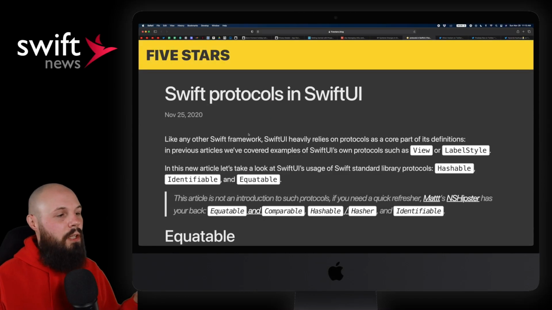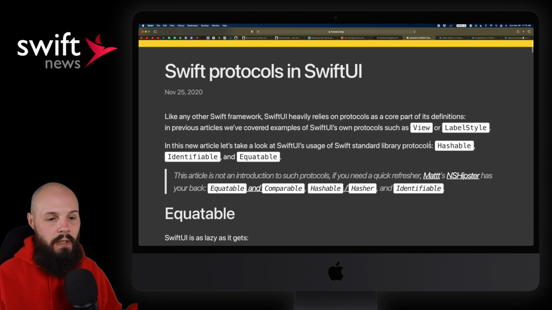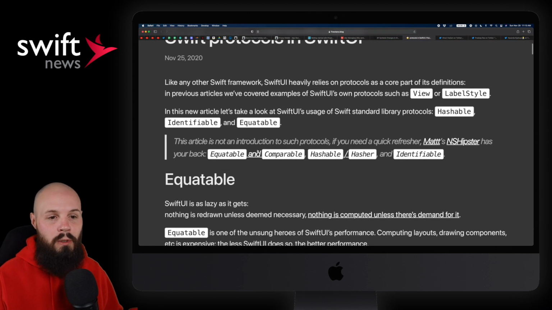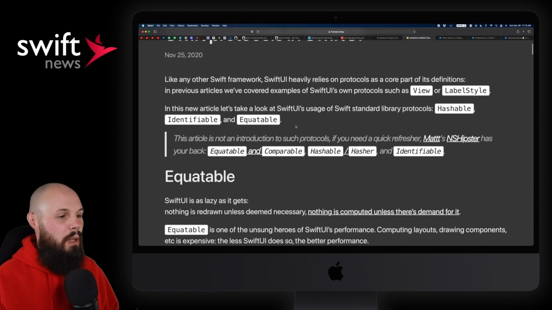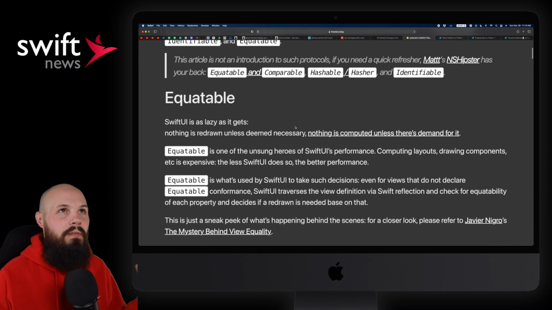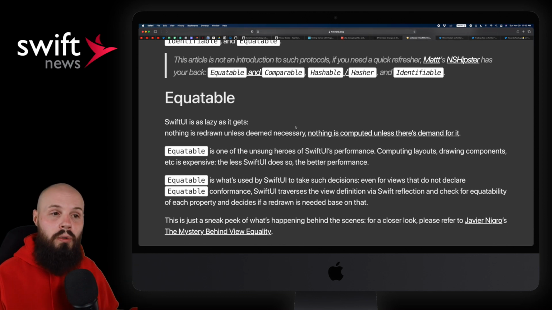Moving on, we have an article from Federico, on Swift protocols and SwiftUI. Now we just talk about a few here: Hashable, Identifiable, Equatable. So we talk about these three. There's plenty more in SwiftUI, of course, but these are nice foundational protocols that you should know to understand how SwiftUI works under the hood, because it's completely different than UIKit.